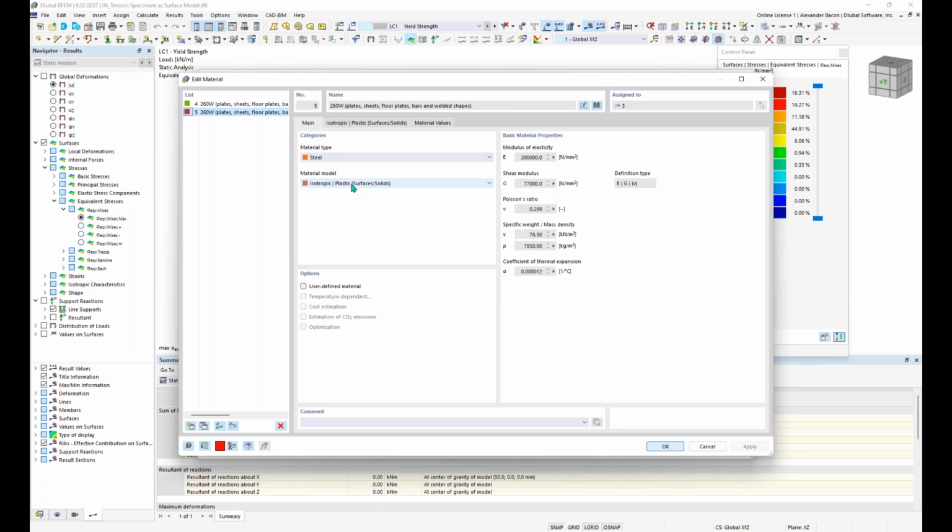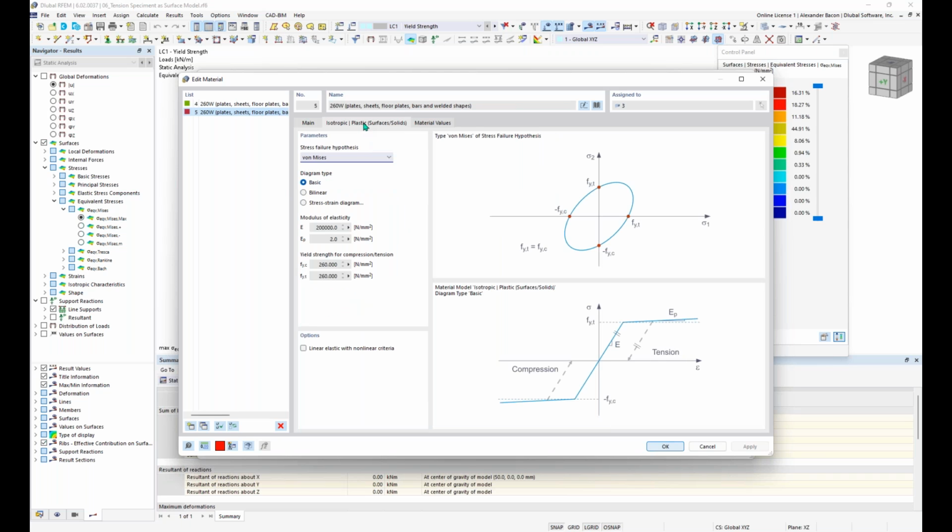We can take a look at the different material models that are located here. So we have linear elastic, plastic for members, plastic for surfaces, and then a list of other nonlinear material models that you can choose from. We're using the isotropic plastic for surfaces and solids. Choosing this will activate the tab up here, isotropic plastic for surfaces/solids. And then under here, you can adjust the yield strength for tension and compression individually.